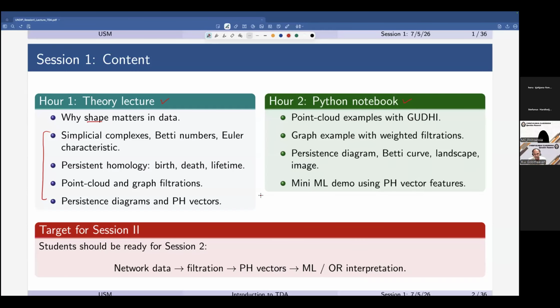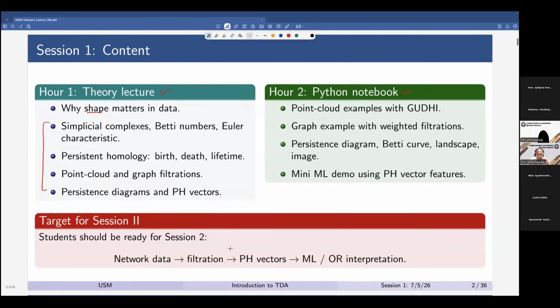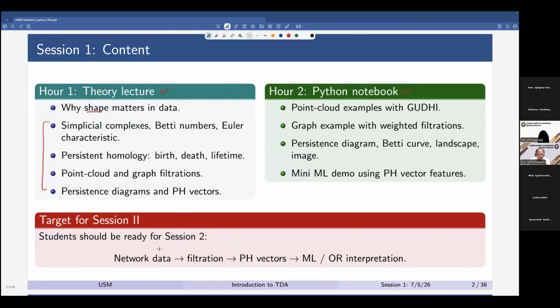Python notebook. Okay, so hopefully, after this session, you would be ready for session 2, in which we are going to work on network data.